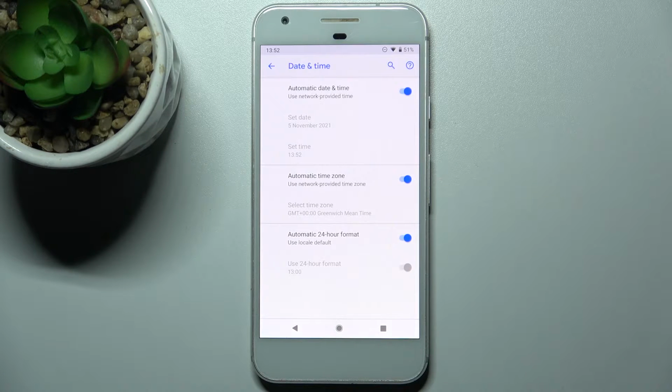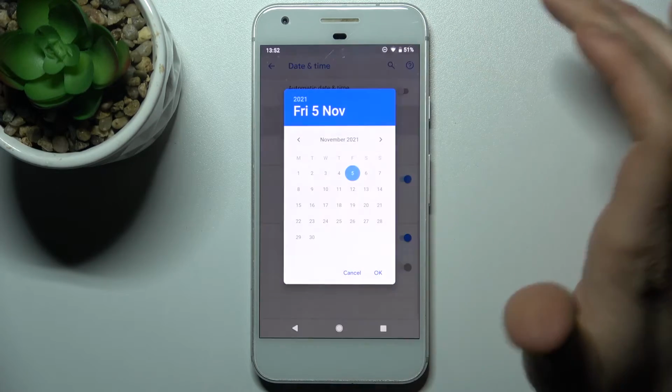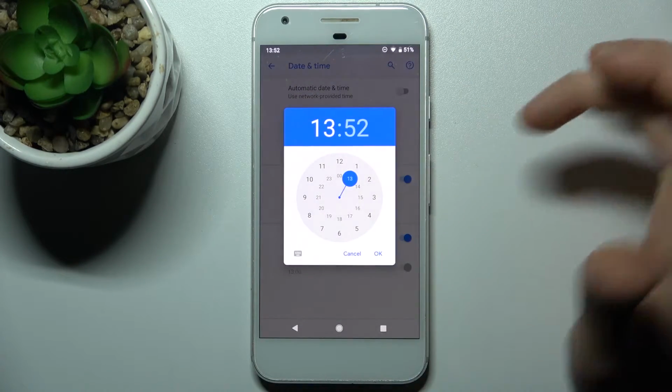If you want to set up your date and time manually, you firstly have to disable this automatic date and time feature. Here you can change your date, here you can change your time.